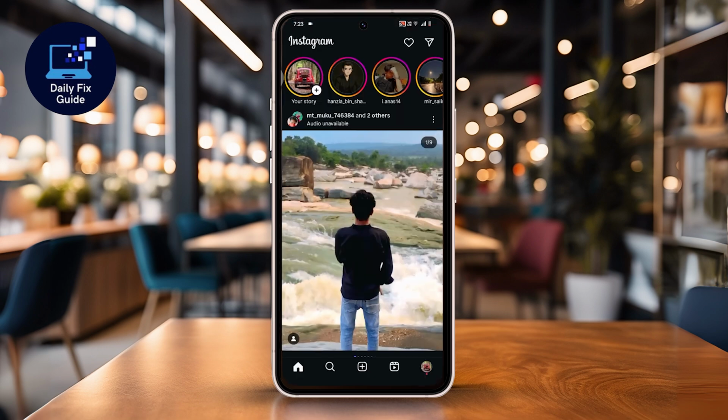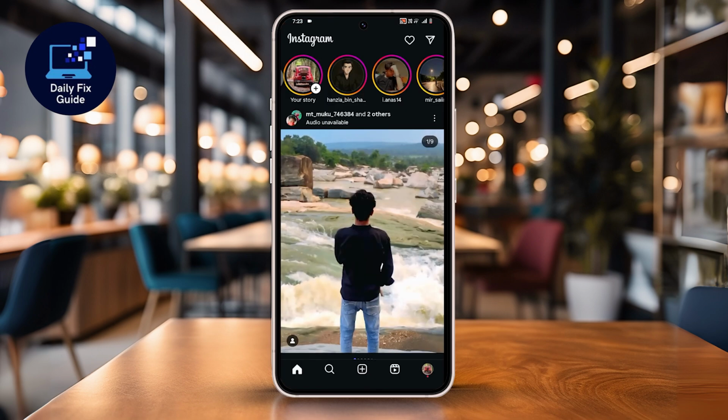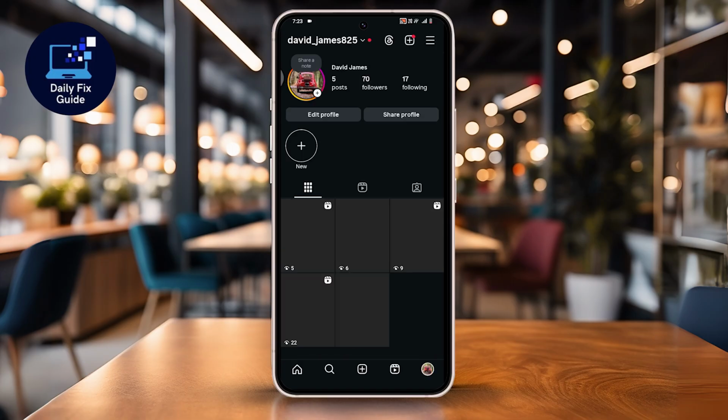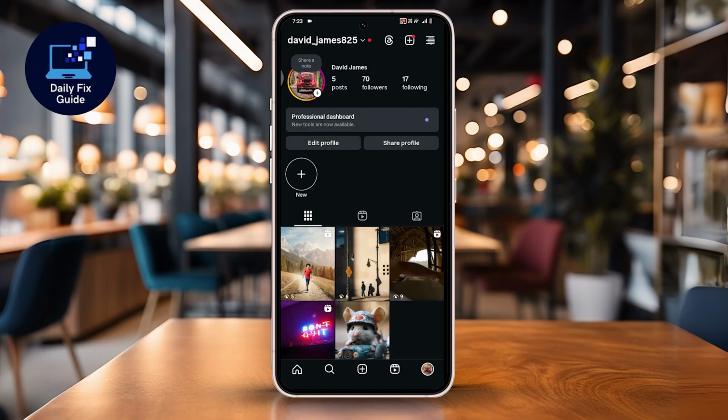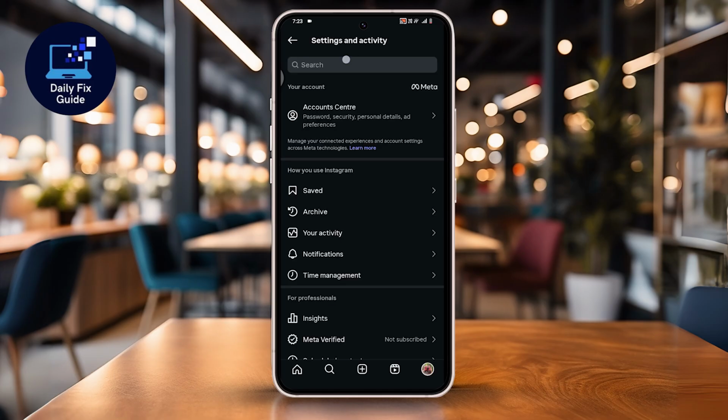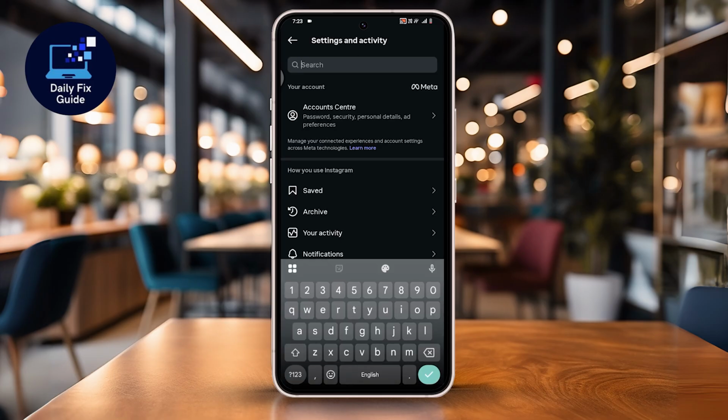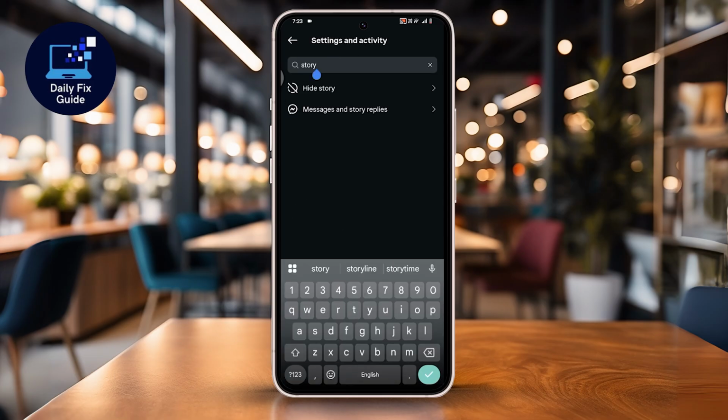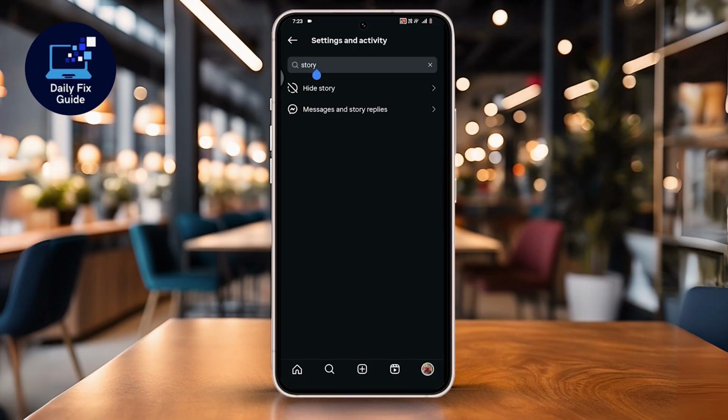First, open the Instagram application on your mobile device and make sure you're logged in. Then tap on the profile icon from the bottom right corner to go to your profile page. Here, tap on the three lines menu at the top right corner. This will open up more settings options. Now search for story in the settings. If the option is available, you can access it directly. If not, don't worry, we will reach it through the story itself.